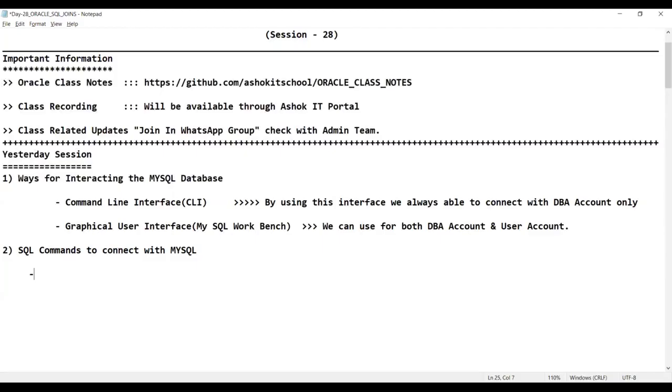So tell me, in order to get to know the user account in the MySQL database, what is the command for that? SELECT CURRENT_USER, the current_user function. This is the command.